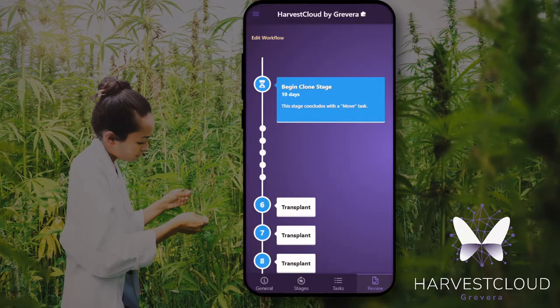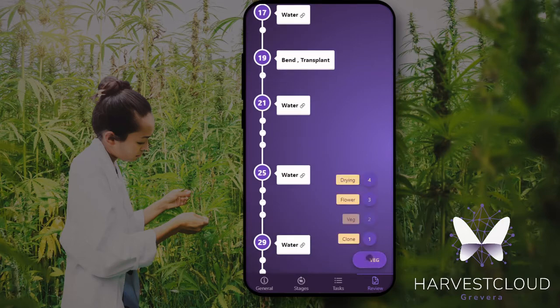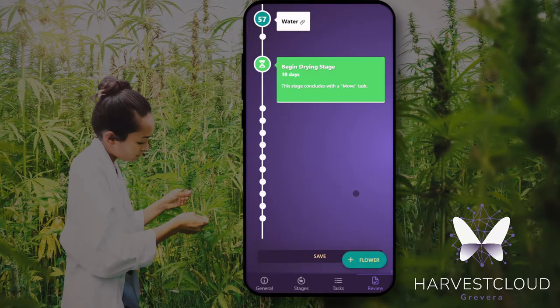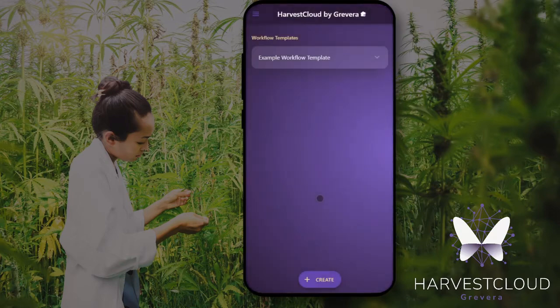Then you select Review and look at all of the changes that you've made. And once you've reviewed your changes, you can select the last stage, click Save, and now your custom changes to the example workflow template have been made.